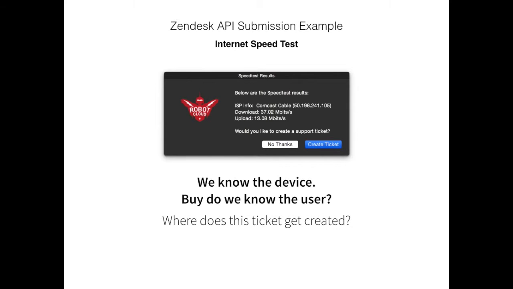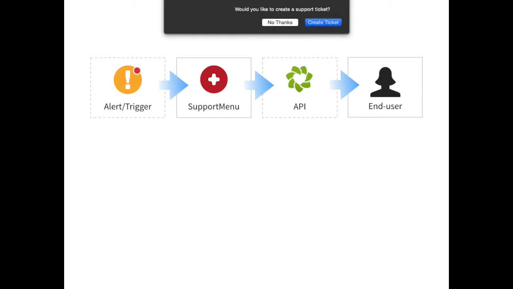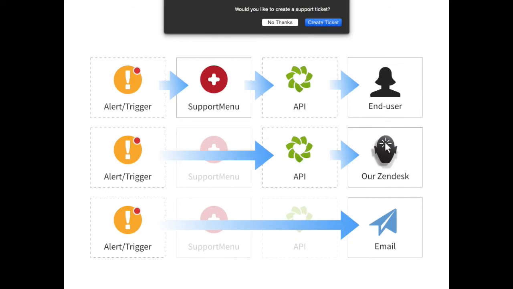So where does that ticket get created? And this is kind of what it looks like. Our alerting system looks to support menu and says, are they authenticated with Zendesk? If they are, then we pass it on to the API directly to the end user. So the end user gets a ticket that's auto-generated. However, they may not have support menu, or they may have support menu, but they're not authenticated, which means we just have to deliver it to our own Zendesk and then figure out who it belongs to. And then in those cases where the client of ours doesn't have a Zendesk at all, we can deliver it to their own ticketing system through an email.